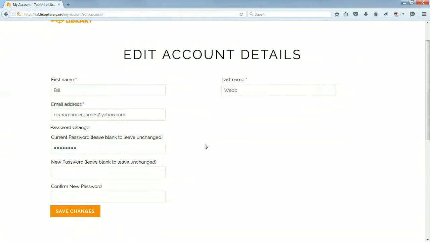The password is what it is currently. If you wanted to change your password, you would type it in here, new password, and then retype it again to confirm new password. There are going to be various restrictions on how strong you can make your password, so just follow those instructions if it gives you any error codes.